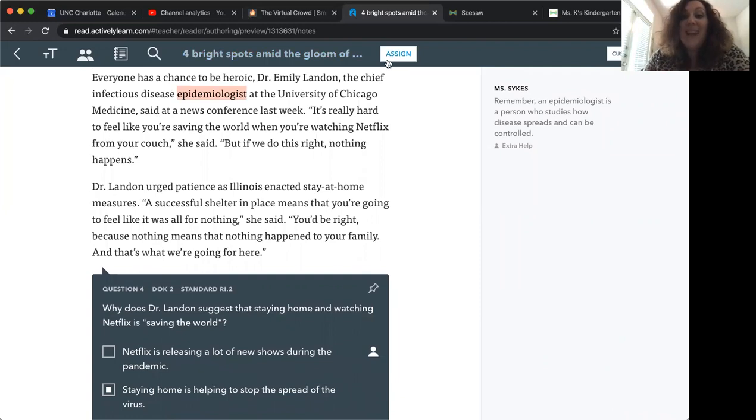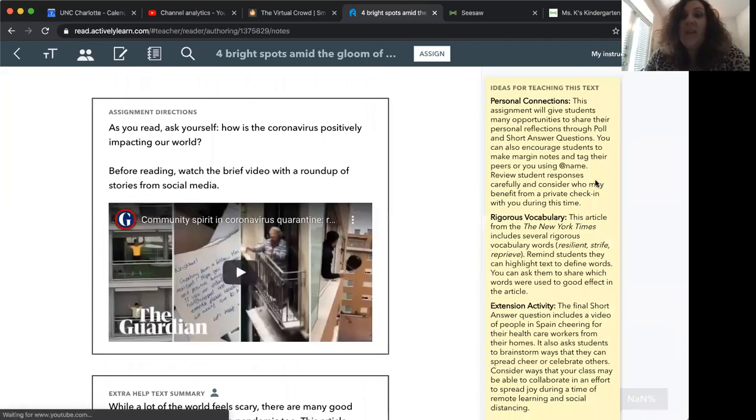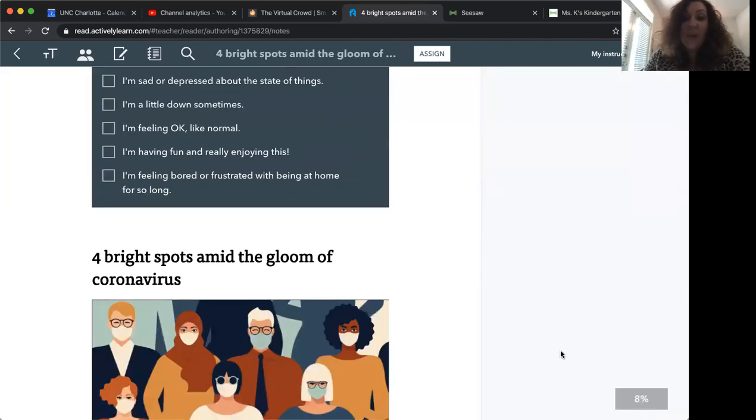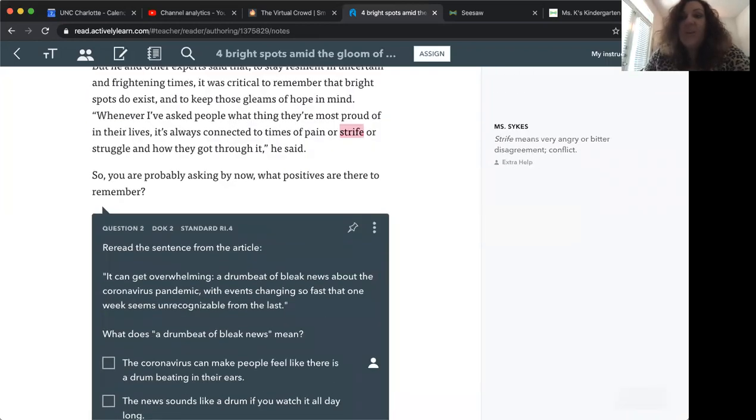You can then assign this. You can customize it. So if I wanted to delete some of their questions and add in my own, if I wanted to add in some of my own comments on the side, I can do so. Just really simple. I can view the notes, the questions, and I can also print this.